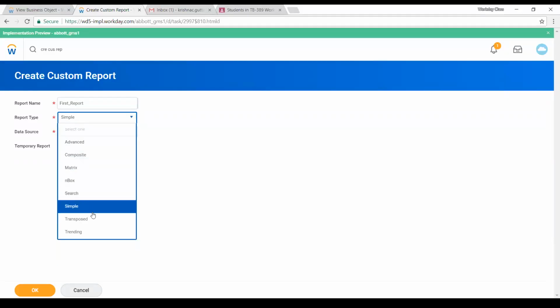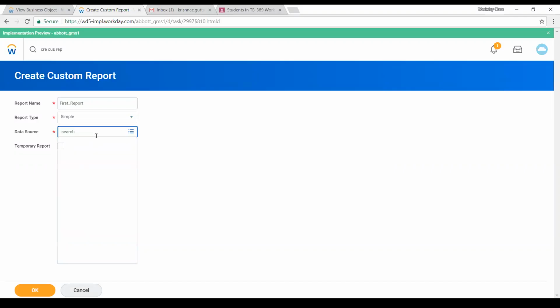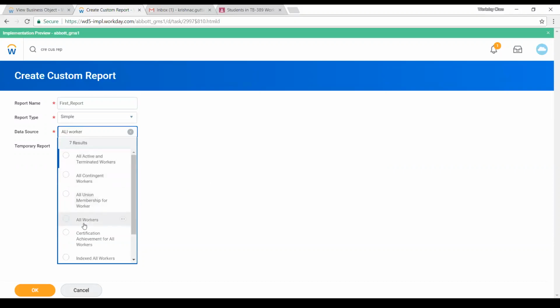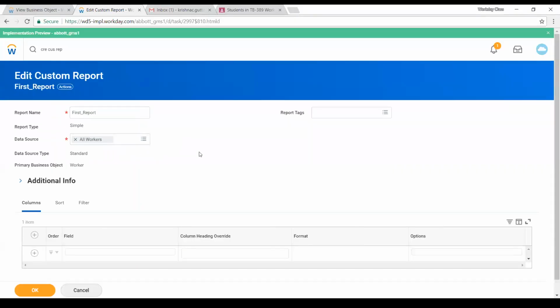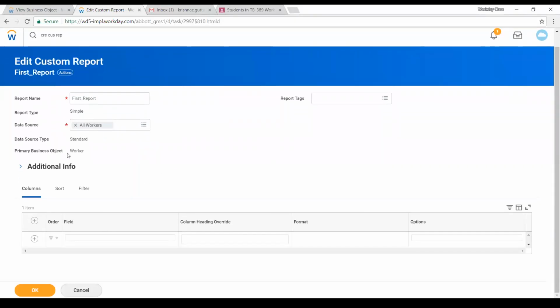Let's create a simple report for now. There are 6 or 7 report types. I almost every time use advanced reporting, but we'll go through what each one is. And for the data source, I'll pick all workers. So for all workers, my primary object is worker. Okay, and what are all the fields I'm looking for? I'm looking for employee ID.